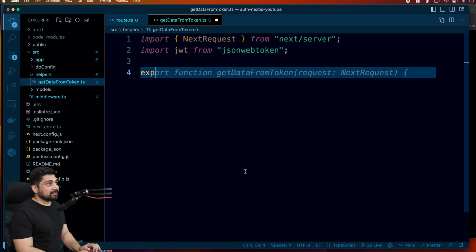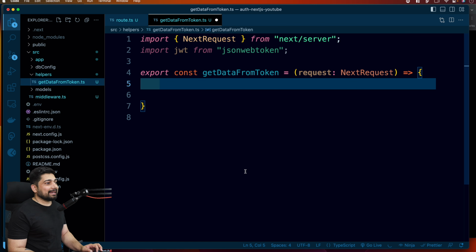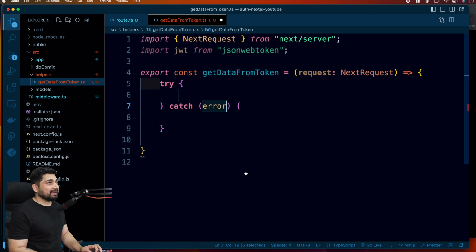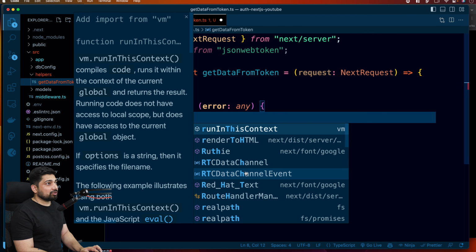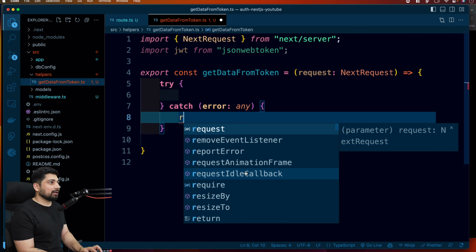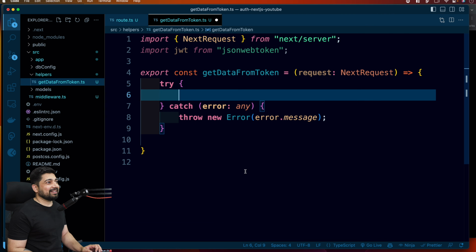Now let's go ahead and simply export a function, which we'll call getDataFromToken. Very elaborative, I like that. And we can have a request just like this, and we'll close this. All right, how can we get that? Obviously, we'll do a try catch. The catch part is super easy, super simple. We can get any, and we can say throw a new error, and we'll be throwing an error message. All right, that's all we'll be doing.